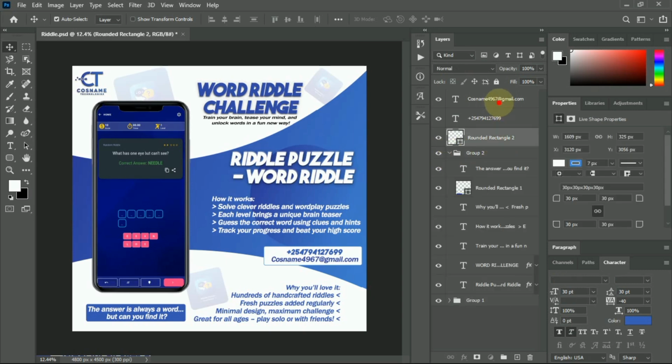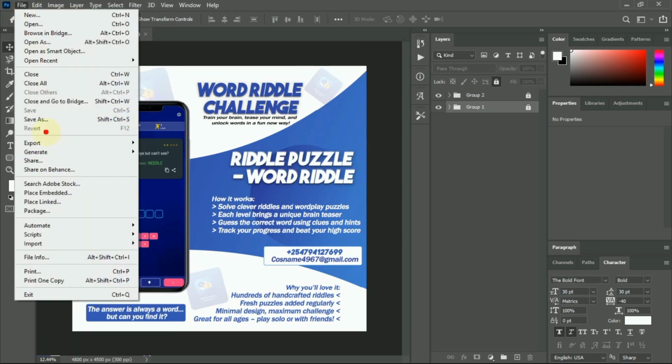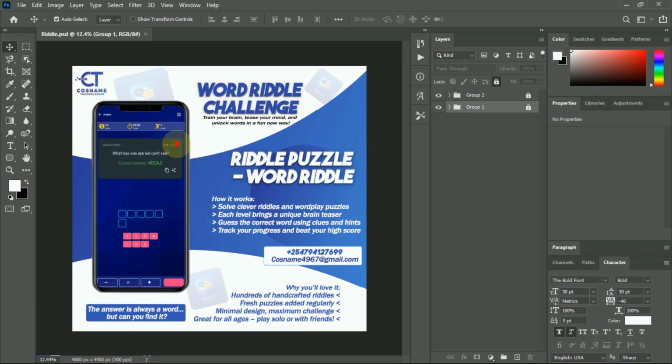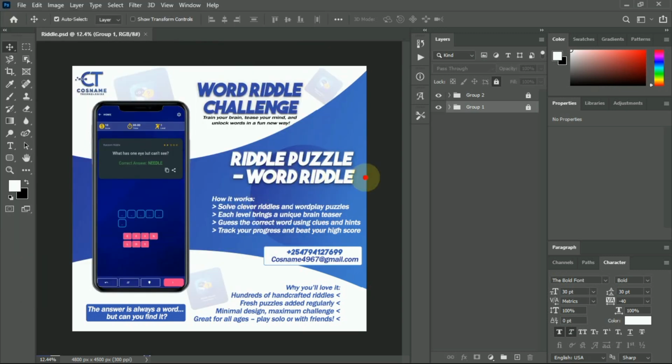And what is just to drag this one inside the group too, and save everything. Lock your project like that. To export it as an image, you remember to come here, PNG, and just save it like that.